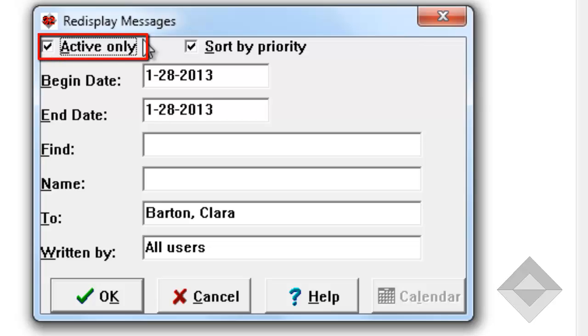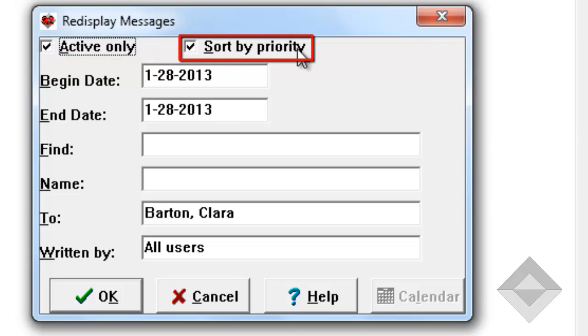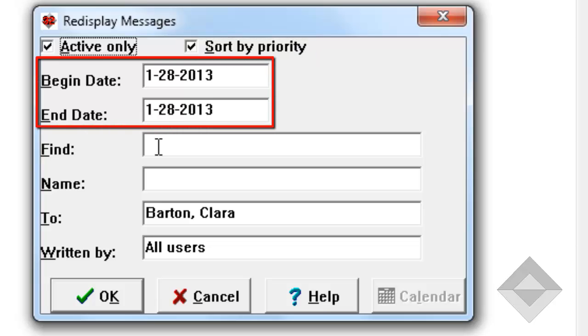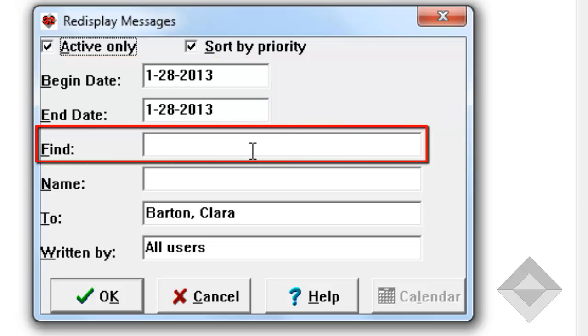Check Active Only if you only wish to see messages that still are requiring your response. Uncheck it to see all messages, even those that are noted or sent to others. Check Sort by Priority if you wish to see the highest priority messages at the top of your list. Specify the earliest and latest dates of messages you wish to see in the begin and end date boxes. Type text into the Find box if you wish to search through your messages for any mention of that text.